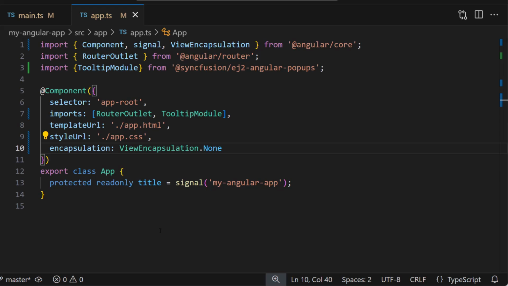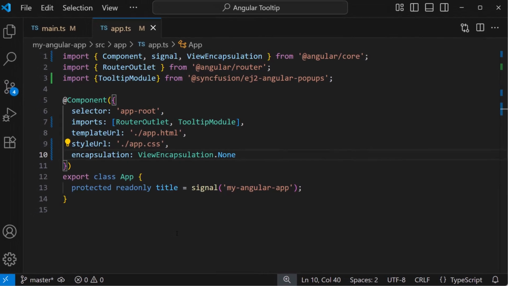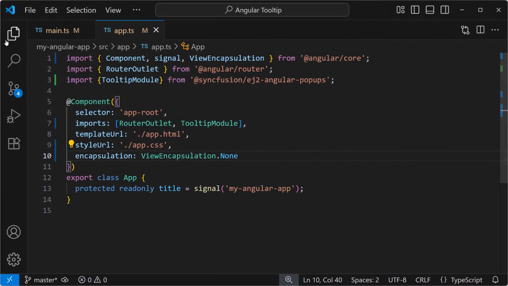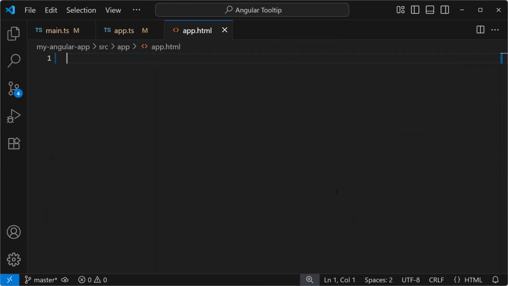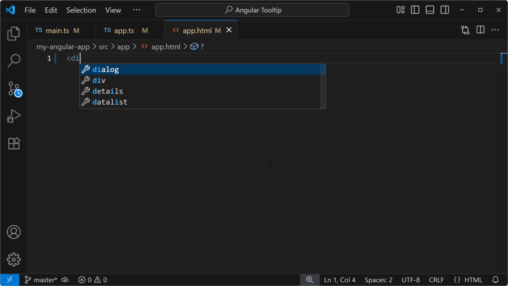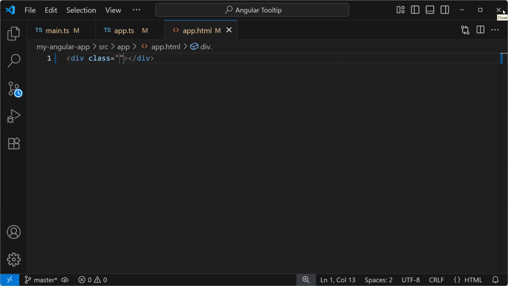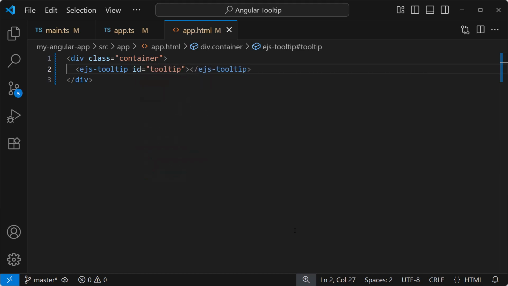Now let's see how you can include the tooltip component. To do so, I navigate to the app HTML file and remove the default code. Next, I create a division element and assign a class name container. Inside this container, I add the Syncfusion Tooltip component by using the ejs-tooltip tag. I assign it an ID of tooltip. Then, I define the content that will be displayed by setting the content attribute to Tooltip content.